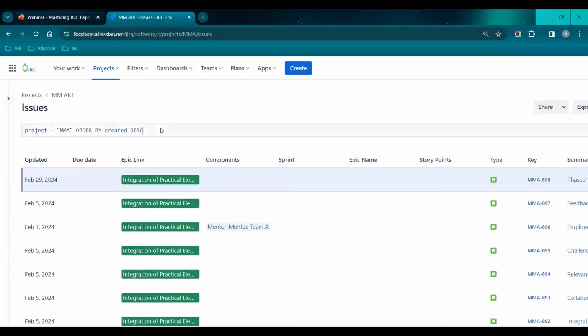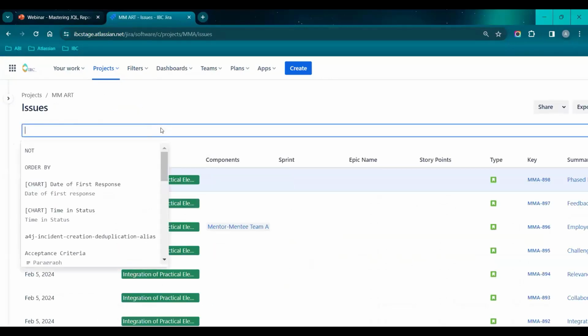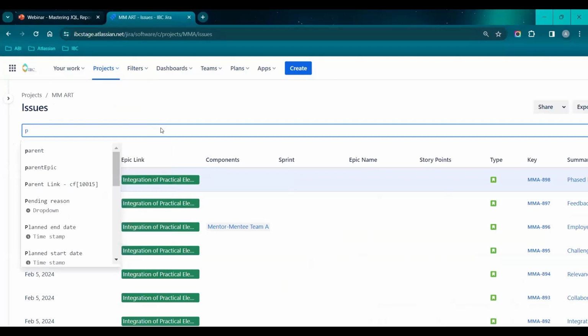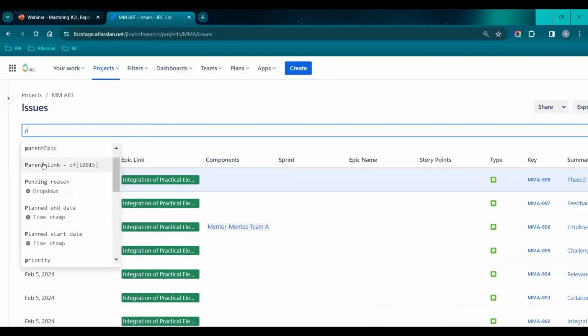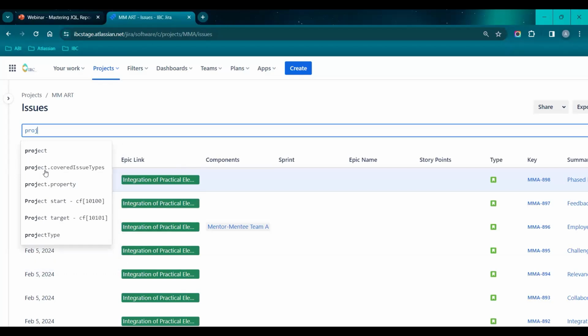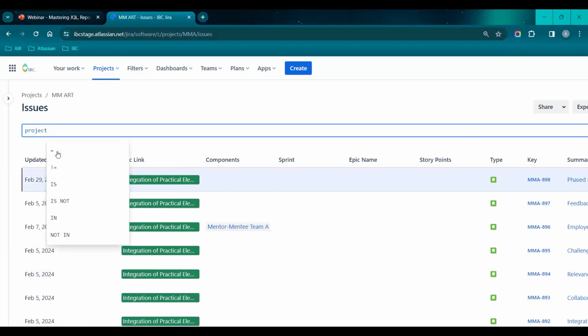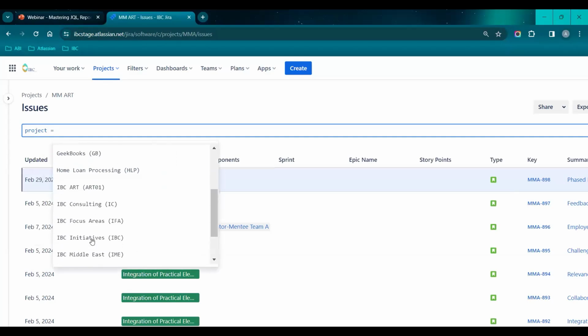So I told you before, for a specific field, the operators will definitely change. Let me give an example. If you see here, I type the letter P, and it automatically pops up all the fields starting with the letter P. So you don't need to memorize all the field names. Jira helps in that manner. So I'm giving project equal to some name.